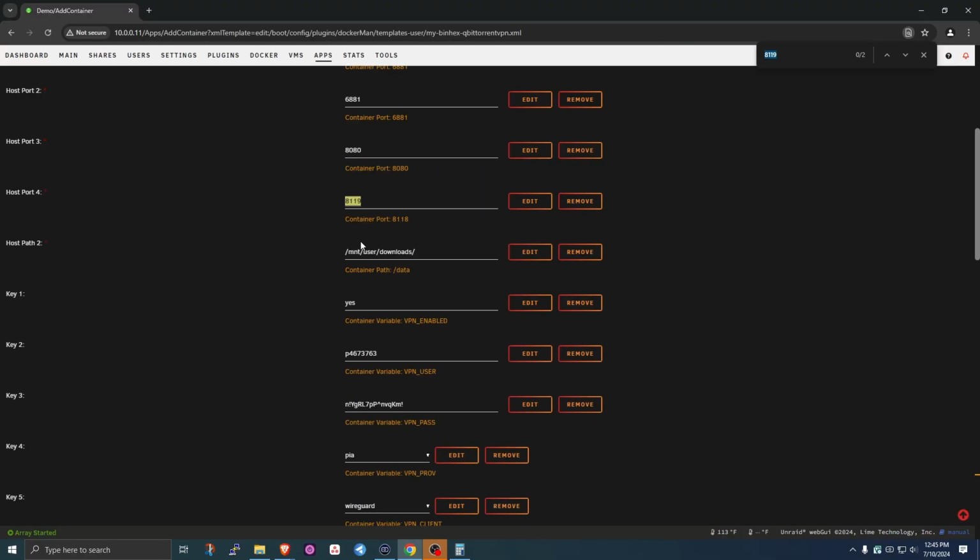Next we have host path 2. This is where the downloads are going to go. In the previous video, I had set it to /mnt/user/downloads. But according to TRaSH guides, we need to change this, so let's drop off the downloads, and we will select data, and then torrents. Then we'll click off there.